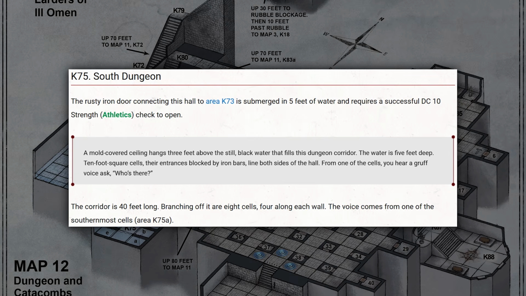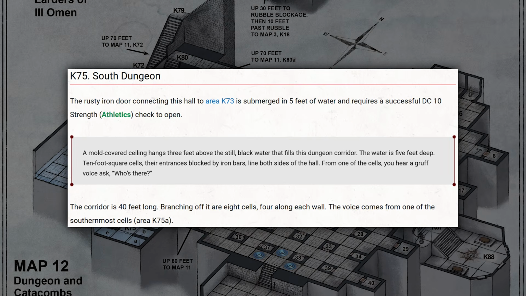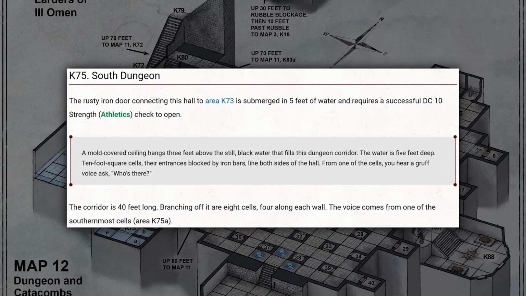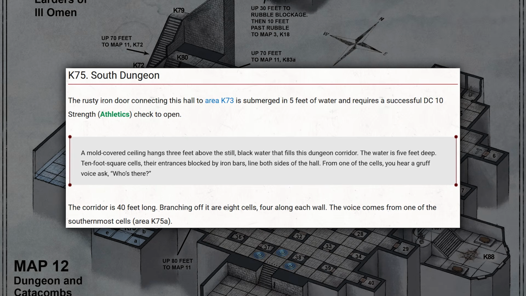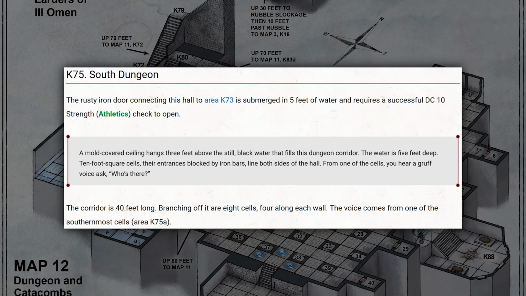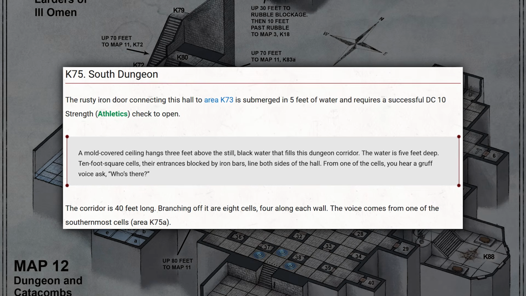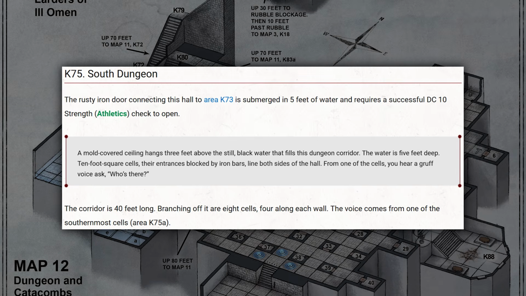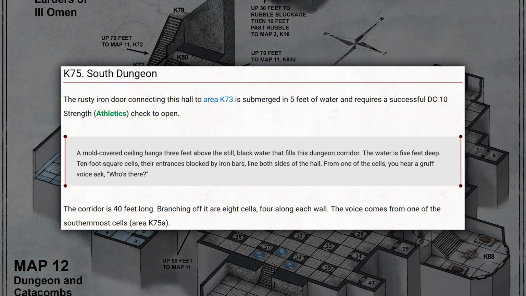10-foot square cells, their entrances blocked by iron bars, line both sides of the hall. From one of the cells, you hear a gruff voice. "Who's there?" The corridor is 40 feet long. Branching off of it are 8 cells, 4 along each wall. The voice comes from one of the southernmost cells, area K75A.